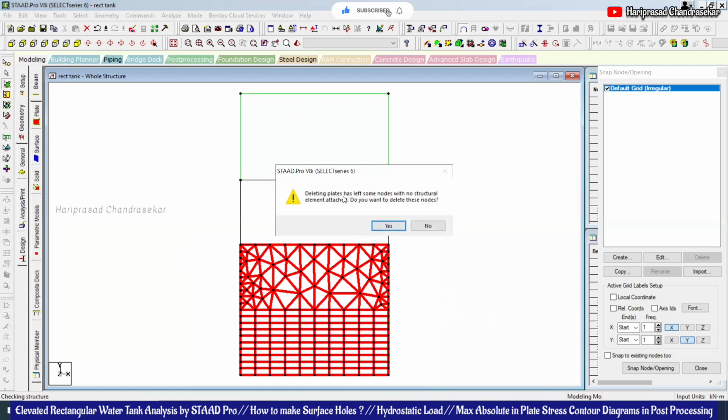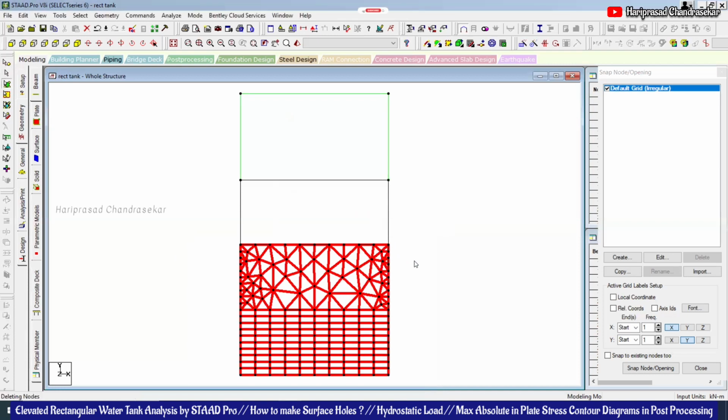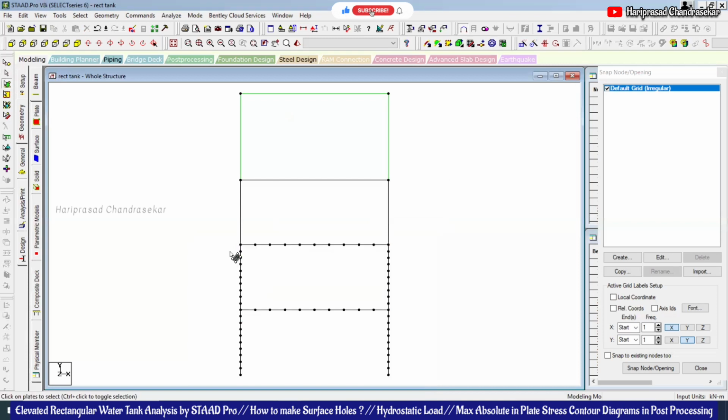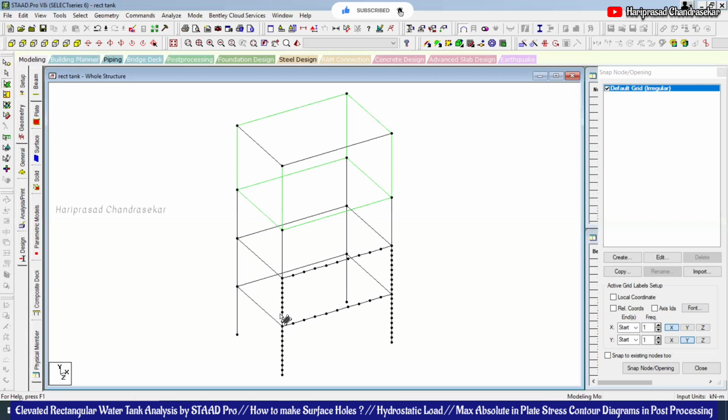See, deleting plates has left some nodes with no structural element attached. Do you want to delete? Of course, we should delete. So read the command and then proceed further. Otherwise you can't undo the things. But now it happened like this. Then we need to merge everything. We know now how to merge.